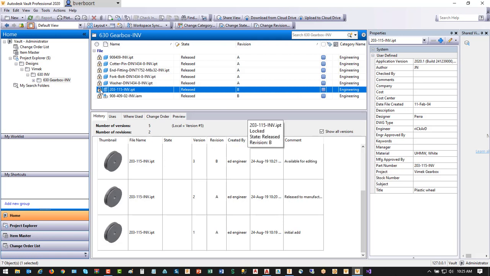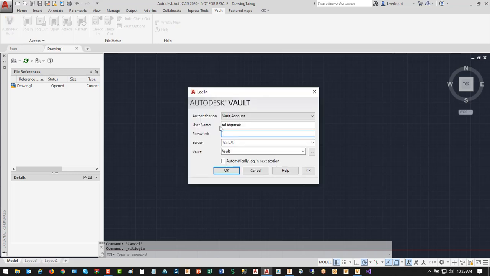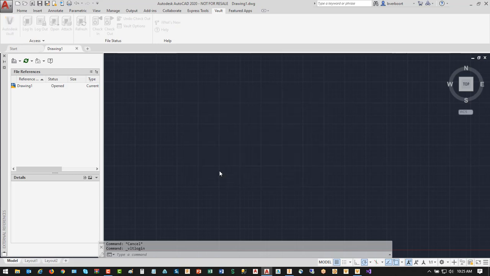Again, these documents are in a lock state. There's no way to make changes to them without them first being moved out of the released state into work in progress, which then forces a preliminary revision bump to the next available. In this case, I'm also now moving over into the AutoCAD environment. We have the same capabilities built into the AutoCAD environment as we do in the Inventor environment.